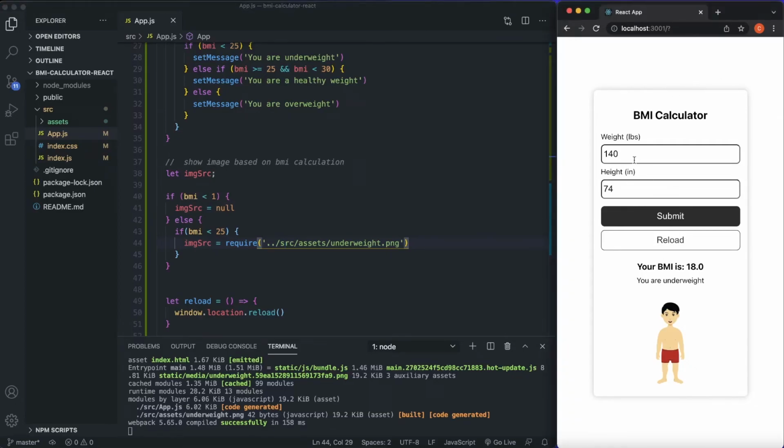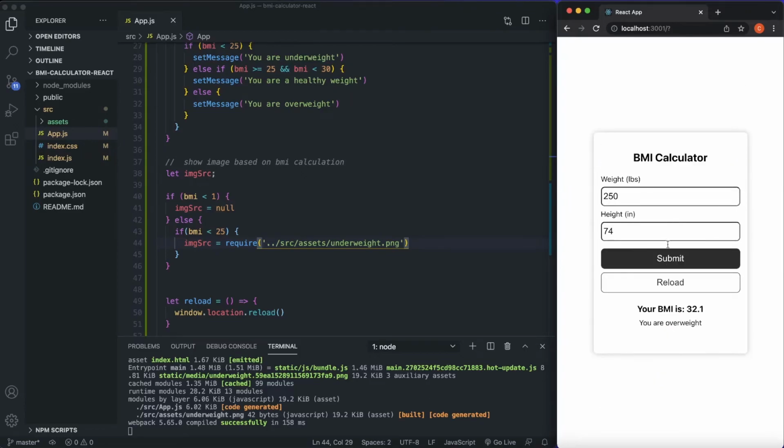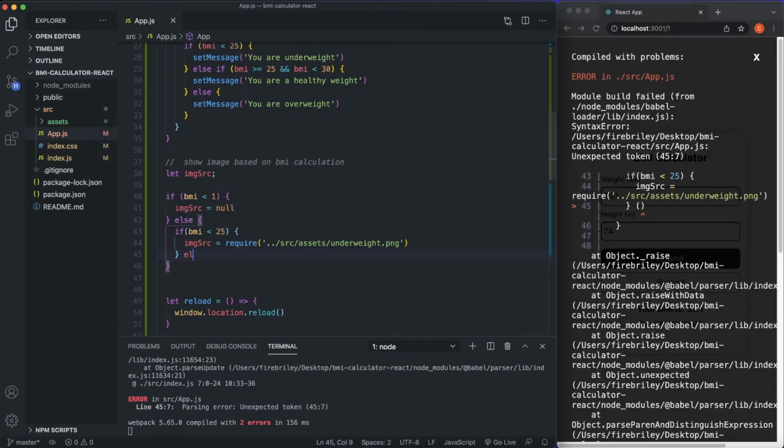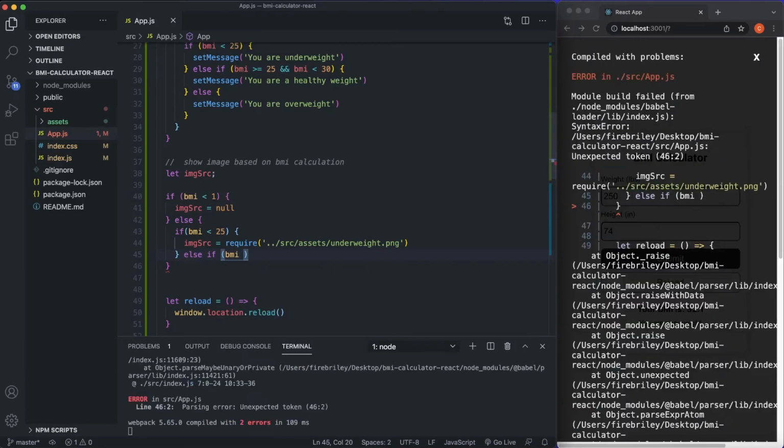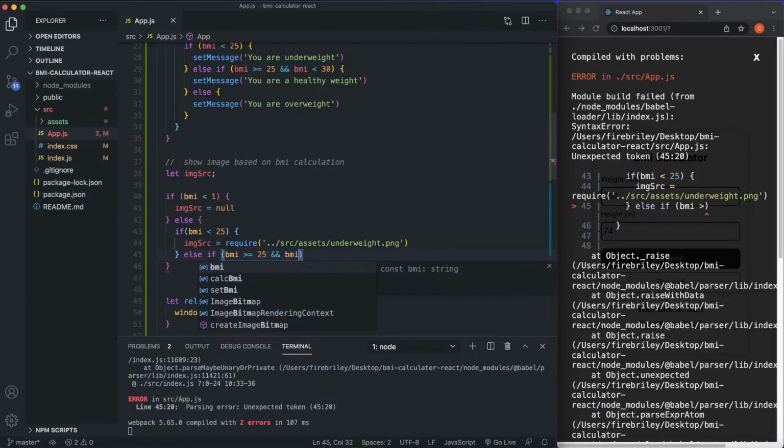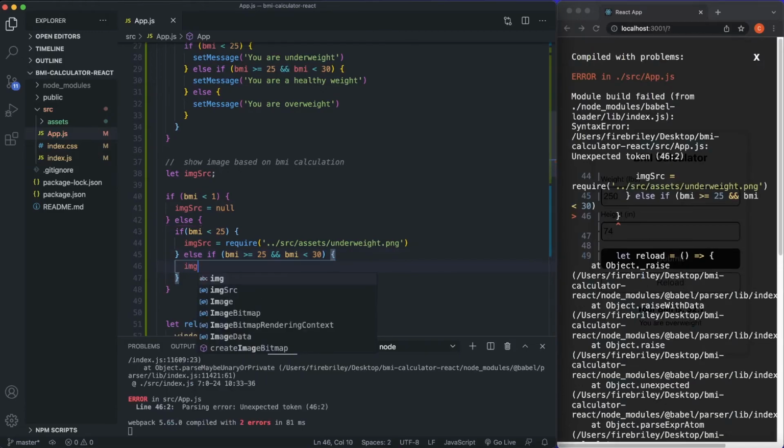So here we have an underweight guy. We haven't done any other logic, so nothing else should be displayed. So 250, boom, nothing shows. What we want to do next is kind of the same thing we're doing up here. Else if BMI is greater than or equal to 25, and BMI is less than 30, what we want to do is set image source, and again, we're going to do the require.